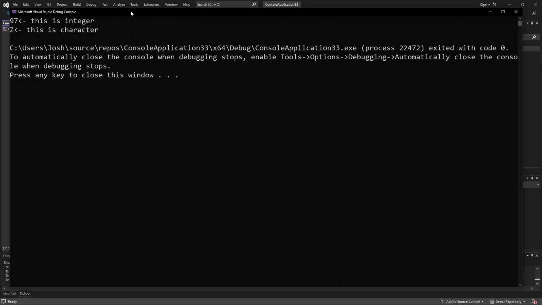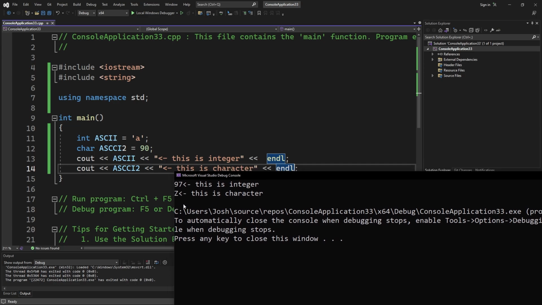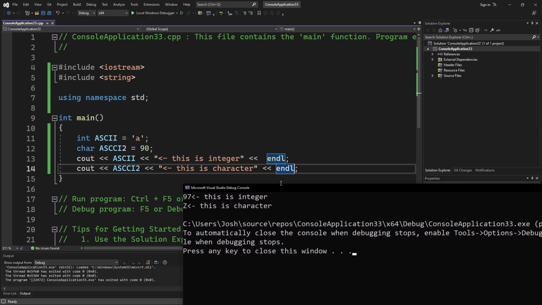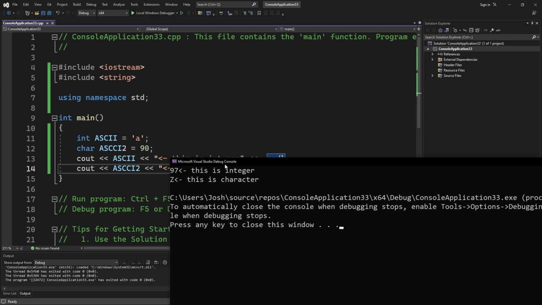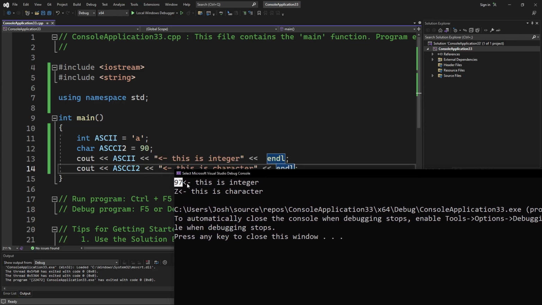Alright, I made a brief edit here just to make it easier to read, and added the endline. As you can see here, 97 is the ASCII representation of the A character, and this is the char variable. So ASCII 2, 90, is the representation of the letter Z.